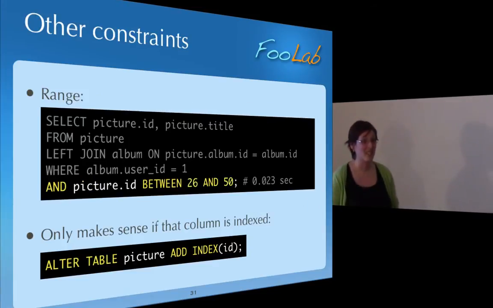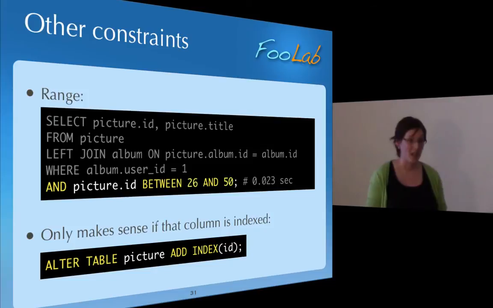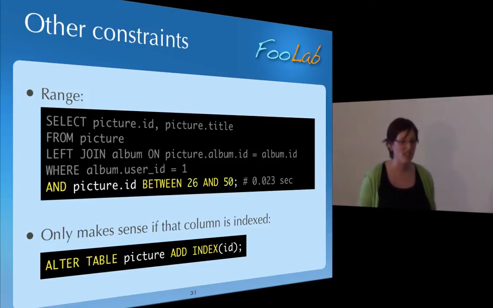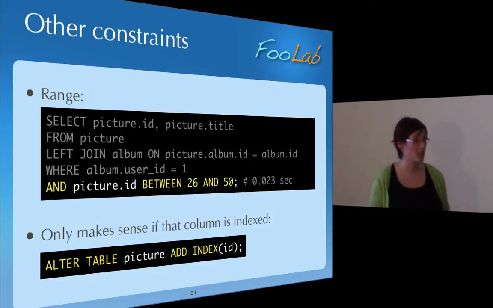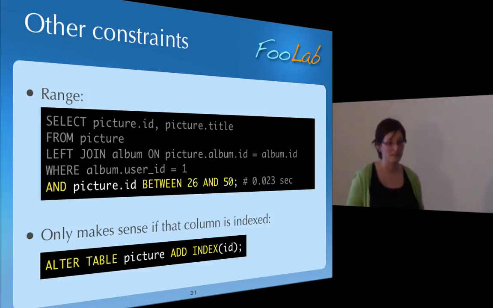All right, some other constraints that you can use. Between, so you can select a range between indexes 26 and 50. This is going to take 0.023 seconds, a bit slower, and if you don't use an index, you're not going to have any gain, right? So the columns that you use in the where have to be indexed in order to get the speed gain.